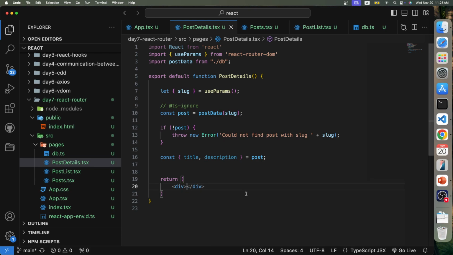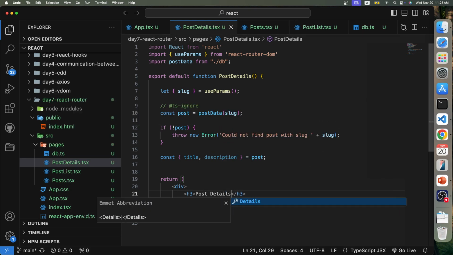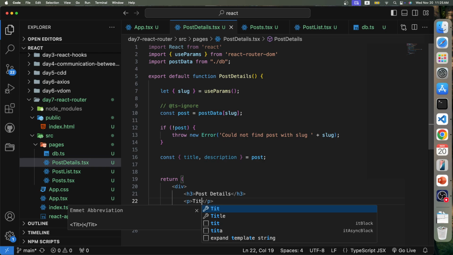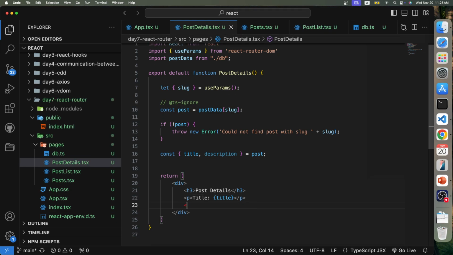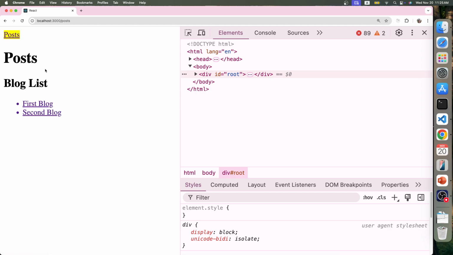Post detail. This can be H3, post details. And here I will give two paragraphs. One is title, and here I will give title, and one is description, and here I will give description. Now it already works. In the first blog I will see the first blog's everything, and in the second blog I will see the second blog's everything. So that is the nested route.